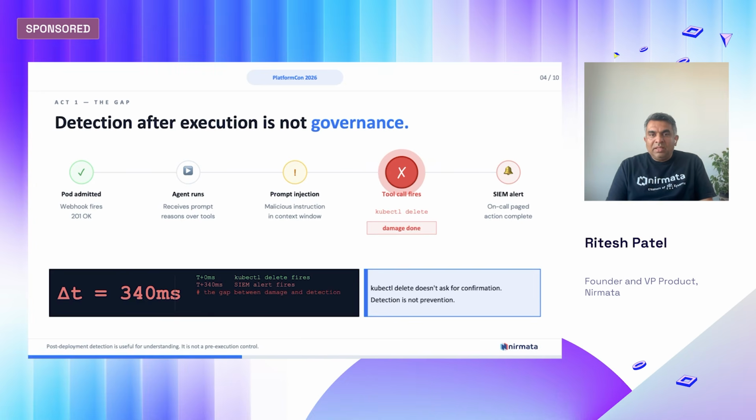So increasingly, even if the time to detection is small, it doesn't prevent the issue from happening. It doesn't prevent the damage from being done. So that's really where enforcing and using policies and policy-based governance really helps.